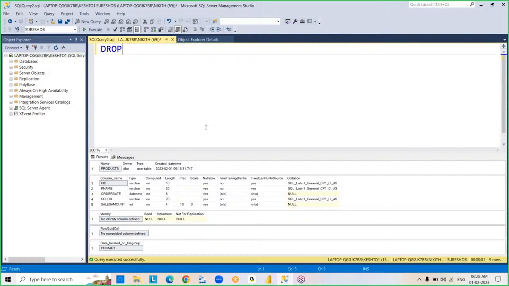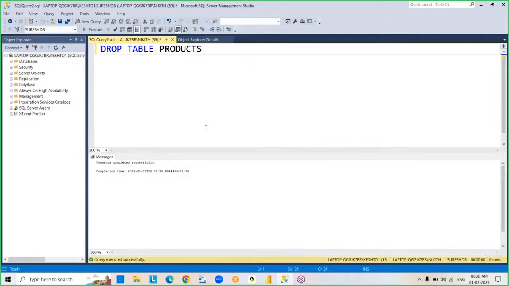So next command, the drop command. The drop command is used to delete the table from the database. Suppose drop table products. So what happened? The table is dropped. Now sp_help products. There is no table. Why? It is throwing an error. It is showing the table does not exist.